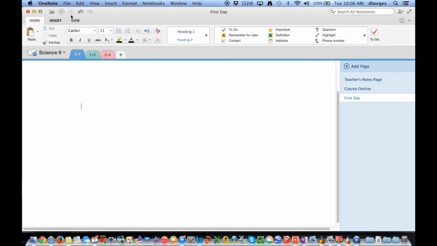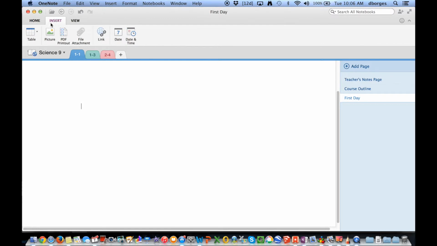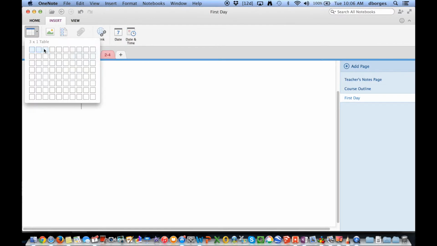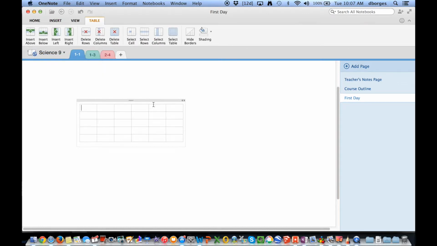I can insert a seating plan. So if I go to table, and so then here you can resize your columns by just clicking and dragging and set things up.